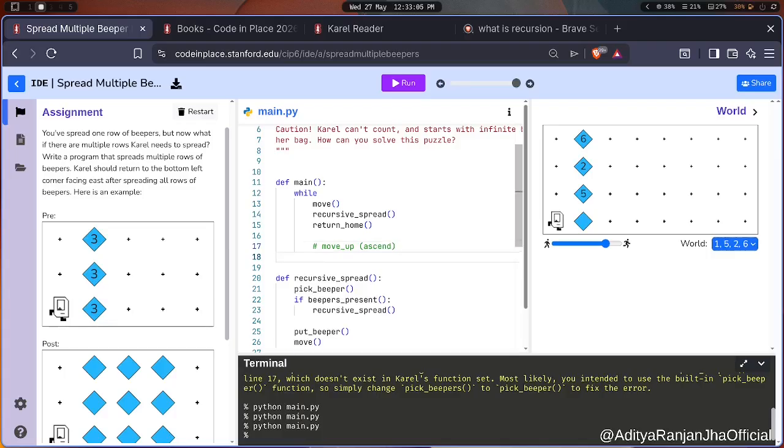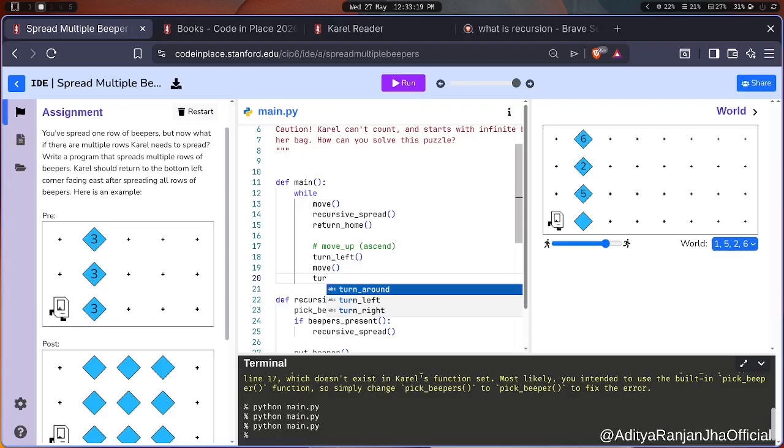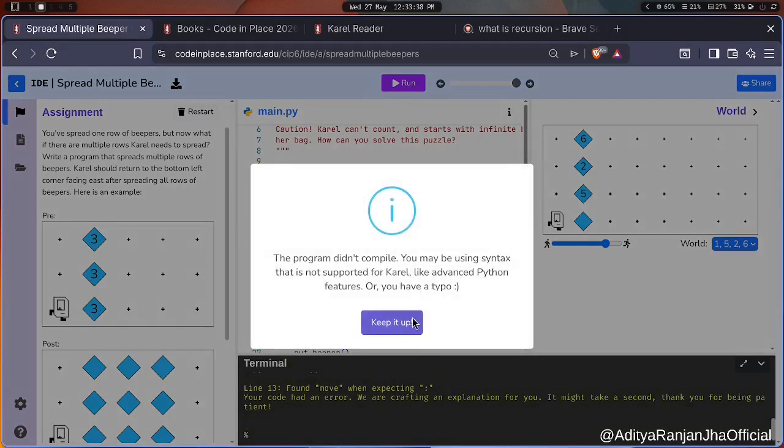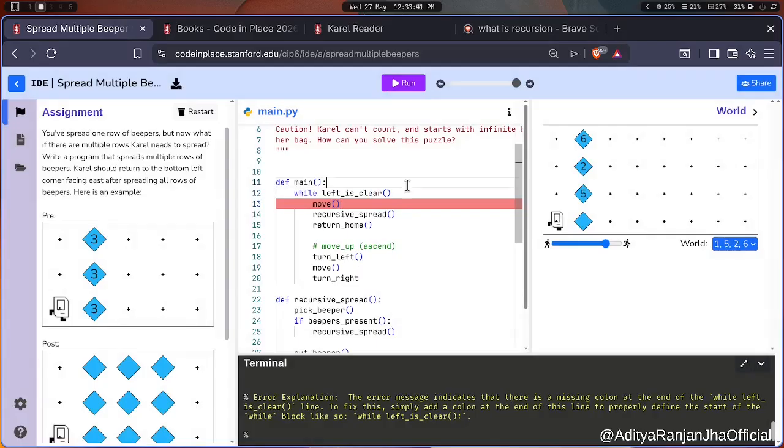Now to ascend, it has to first of all turn left, since it is facing east. After turning left, it should move. And then to face east again, it is facing northwards right now, it has to turn right. So we'll say turn right. And again, it has to do this move, recursion spread, and all those things. All right. So we can say while left is clear, we should try doing this again and again. There's a typo, that is, there's no colon. Always use colon.